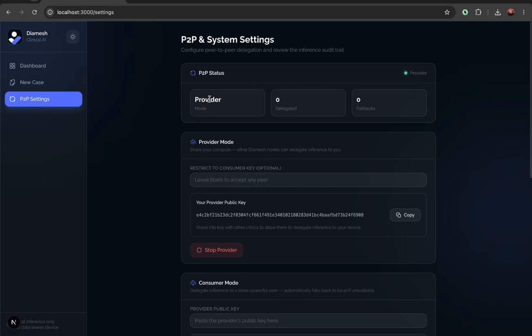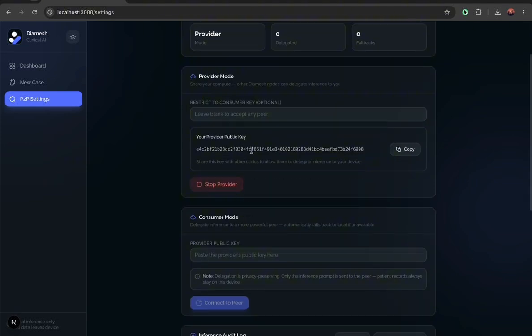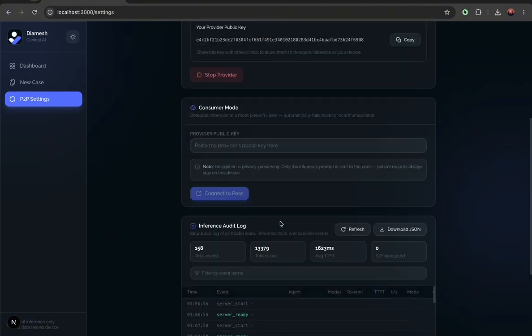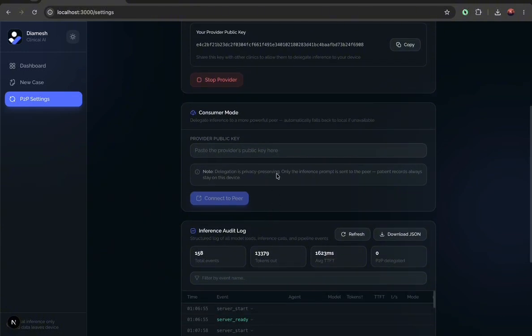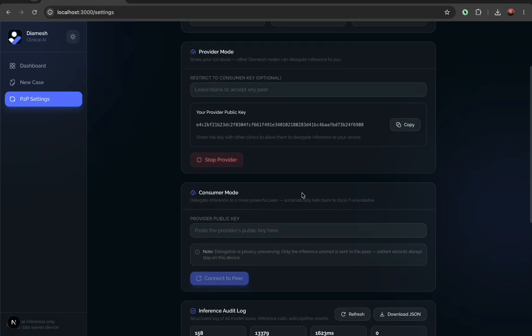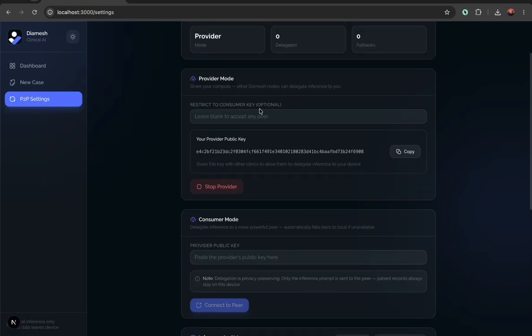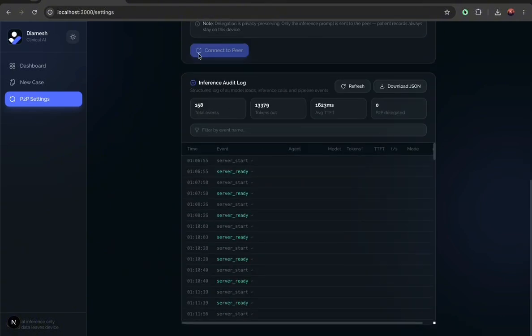Moving straight to the P2P and system settings, we have a provider indicator and 0 fallbacks. I already have a provider running here, so I can stop that or start another one, which is going to give me the public key here. I can copy this and, let's say I'm going to open this page on my phone, I can paste the key I copied here, and it's basically going to run whatever I pass into the phone on this machine and then send back the results through this peer-to-peer delegation.